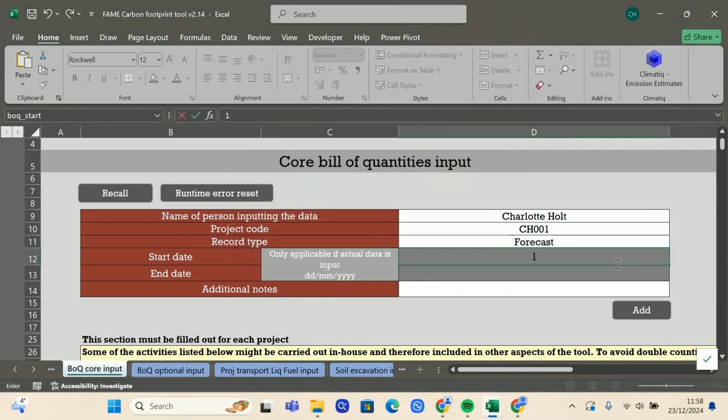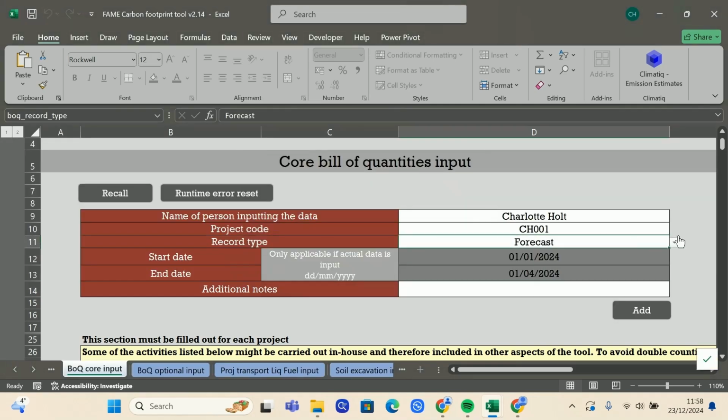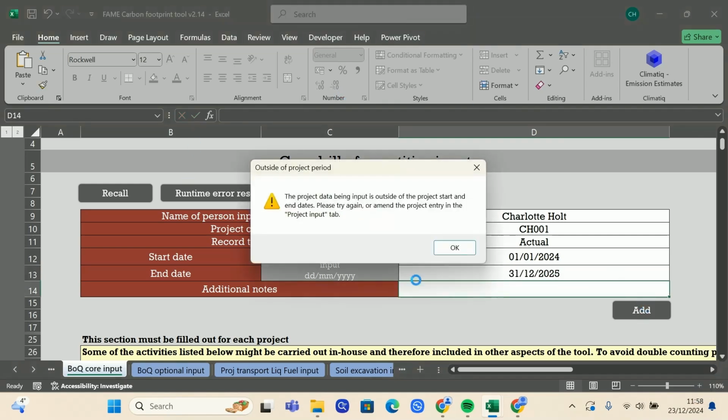If I type in the grey box, you will see you cannot choose start and end dates for a forecast entry. The project start and end dates are used by default. If you remember, the project start and end date was the 1st of Jan 24 to the 1st of June 25. So if I put in the 31st of December 25, we would get an error saying the project data being input is outside of the project start and end date. Please try again or amend the project entry in the project input tab.